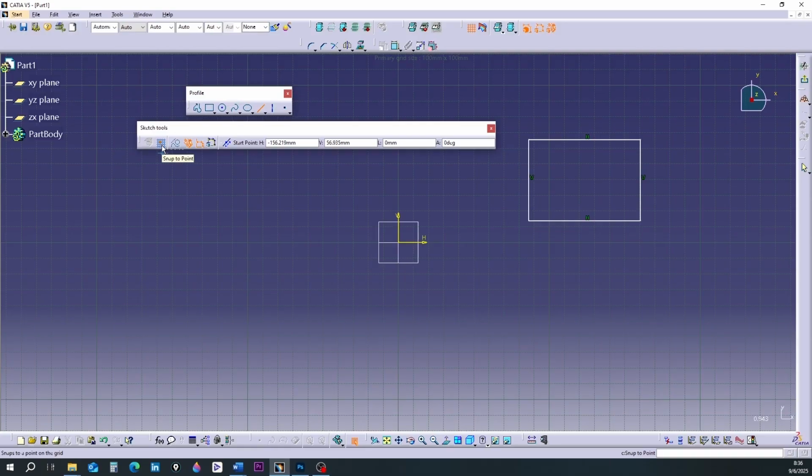I activate the Snap to Point command. The mouse snaps to the nodes in jumps. At any node where the mouse is placed, two proportional numbers appear next to the mouse pointer. The same numbers are also seen in the first two boxes of the Sketch Tools toolbar. I deactivate the Snap to Point command.